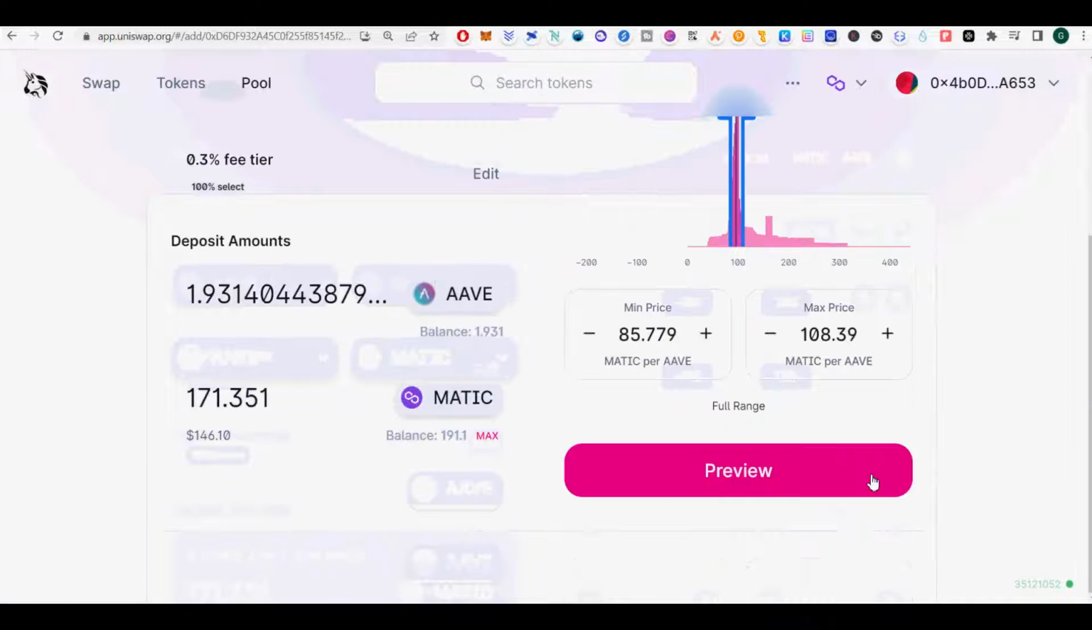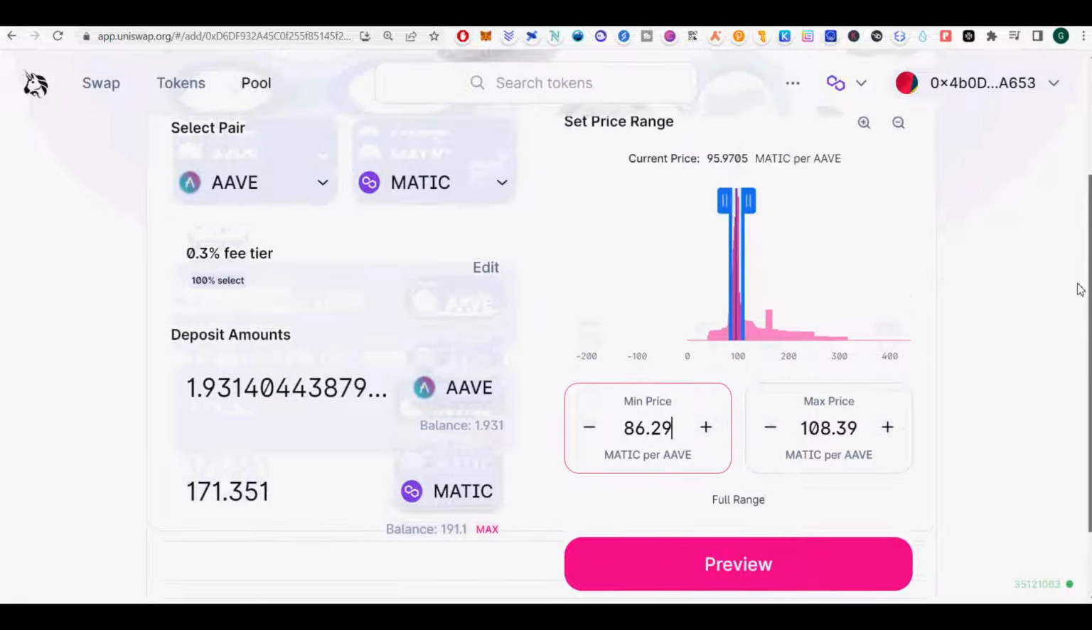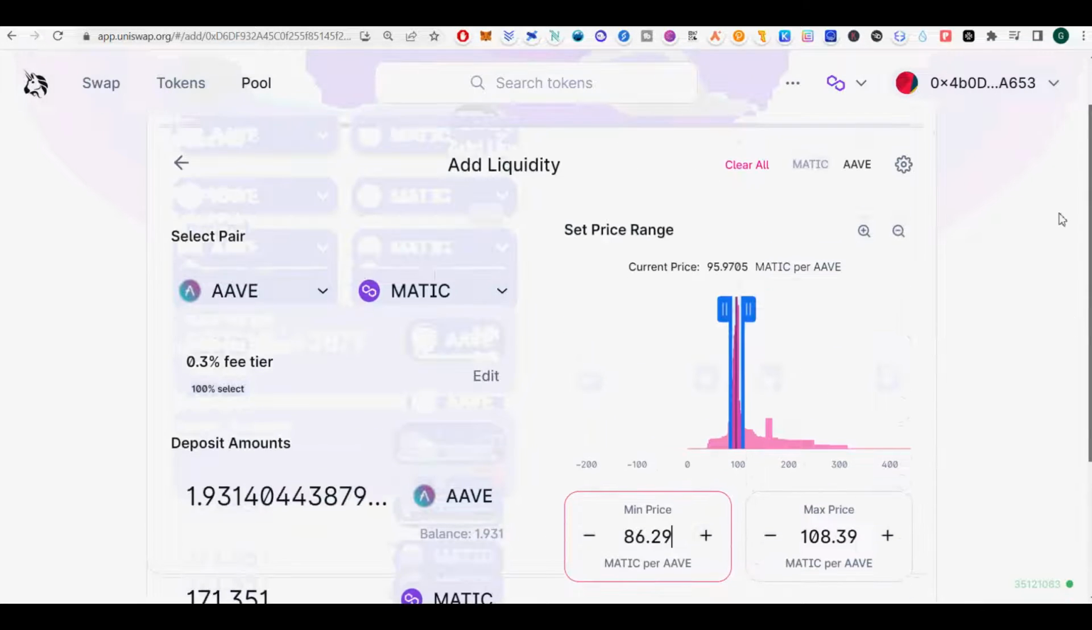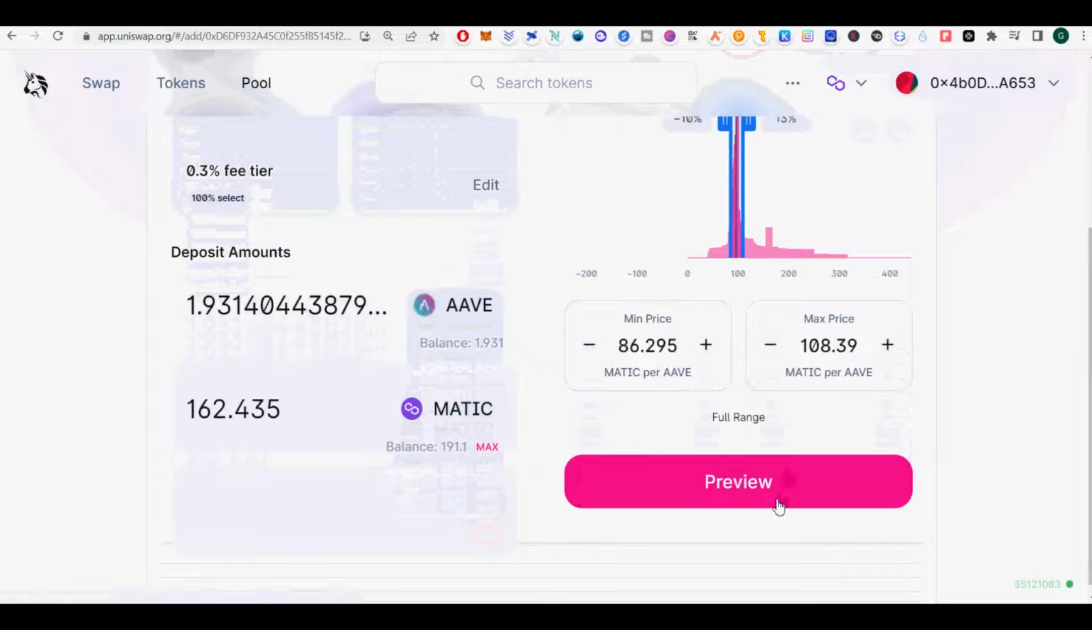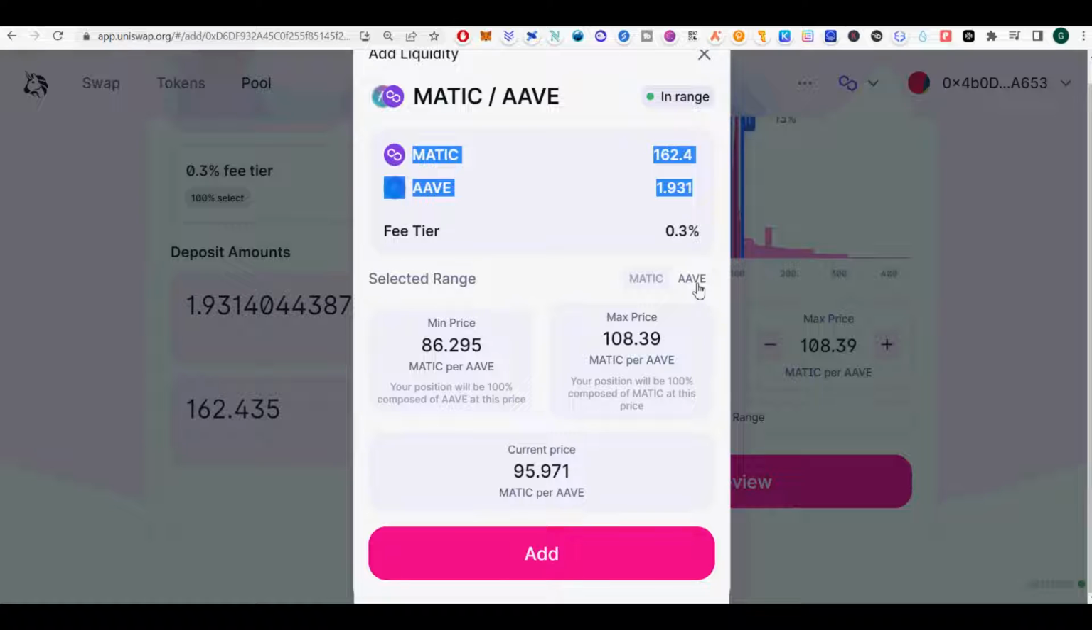Next, I will show you how to enter Revert Finance parameters into Uniswap. Uniswap is the largest decentralized exchange that supports Polygon, Optimism, Arbitrum, and Ethereum Mainnet. Go back to Uniswap. Select Polygon Network. Connect your MetaMask wallet. Enter the max and min range values you got from Revert Finance's Initiator.